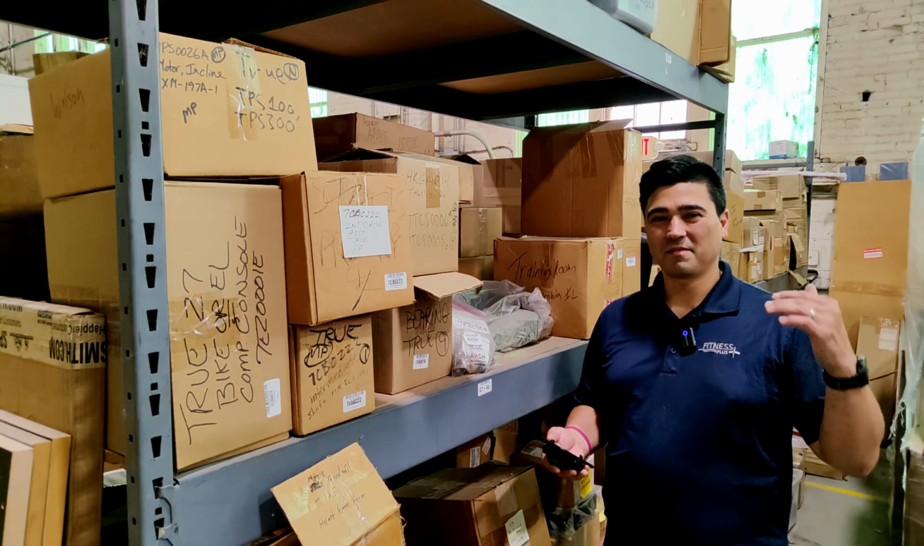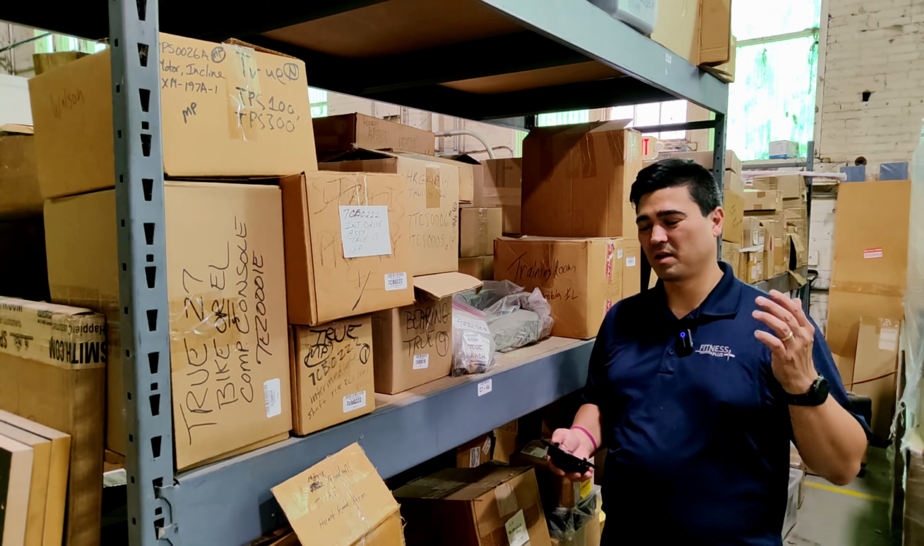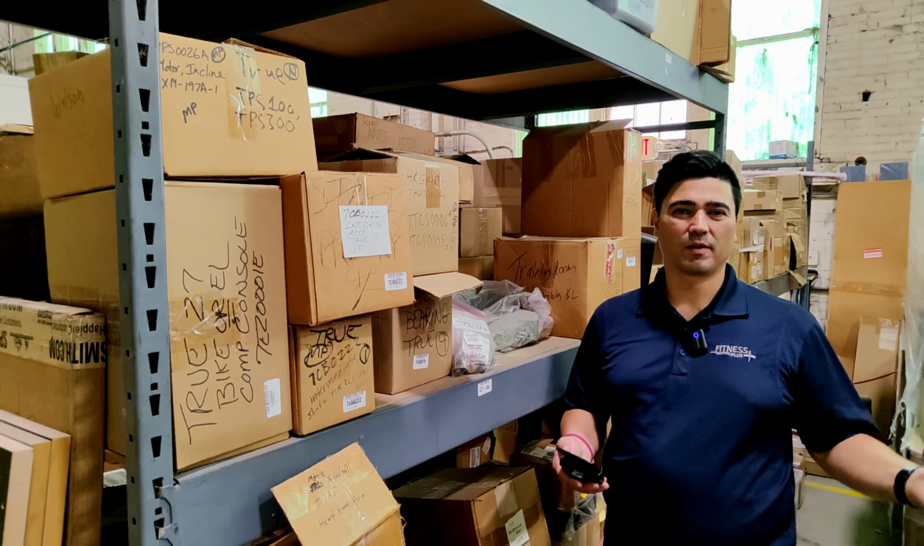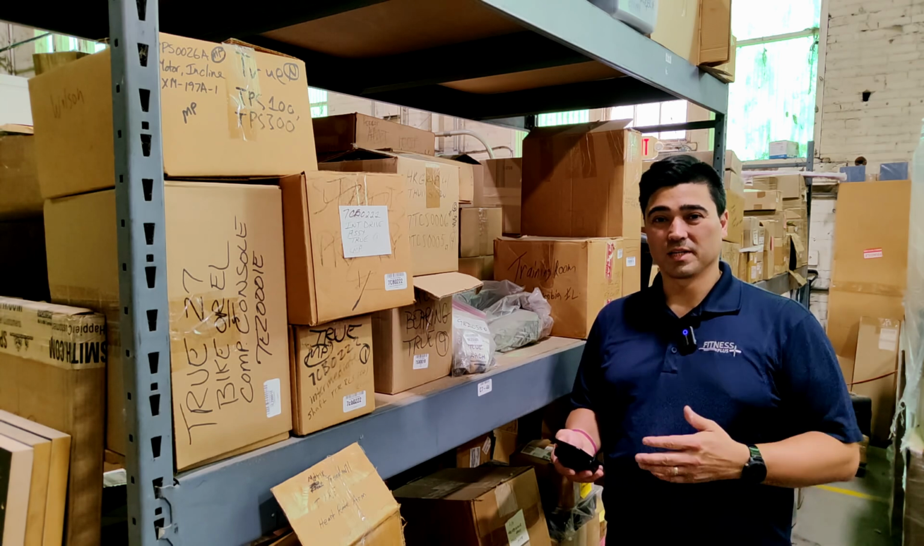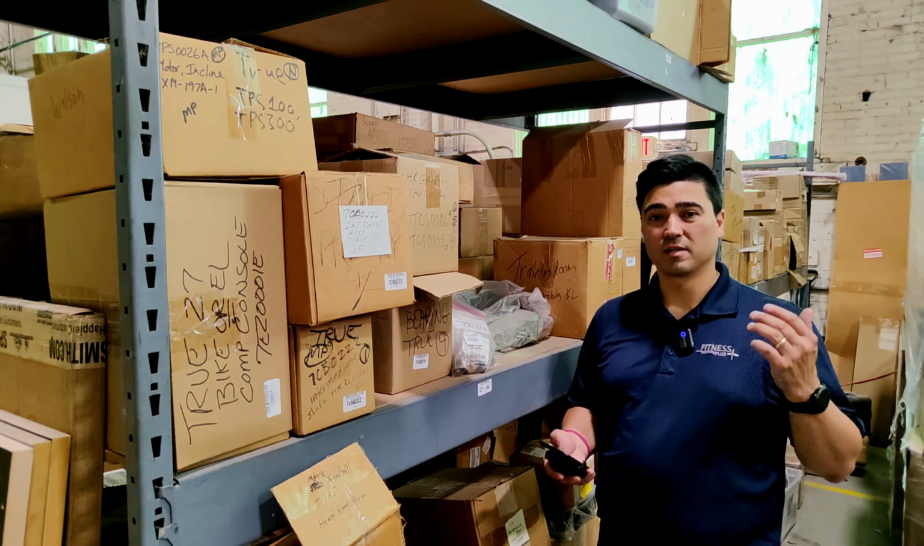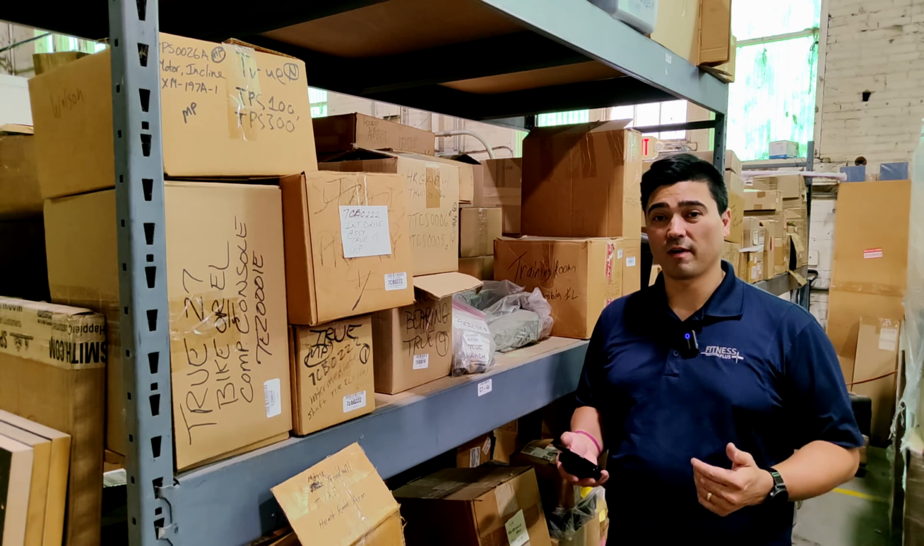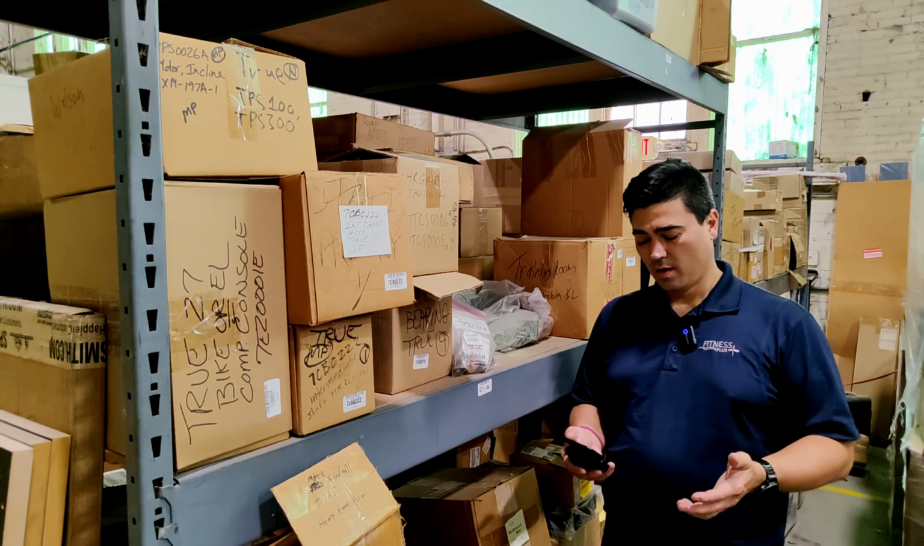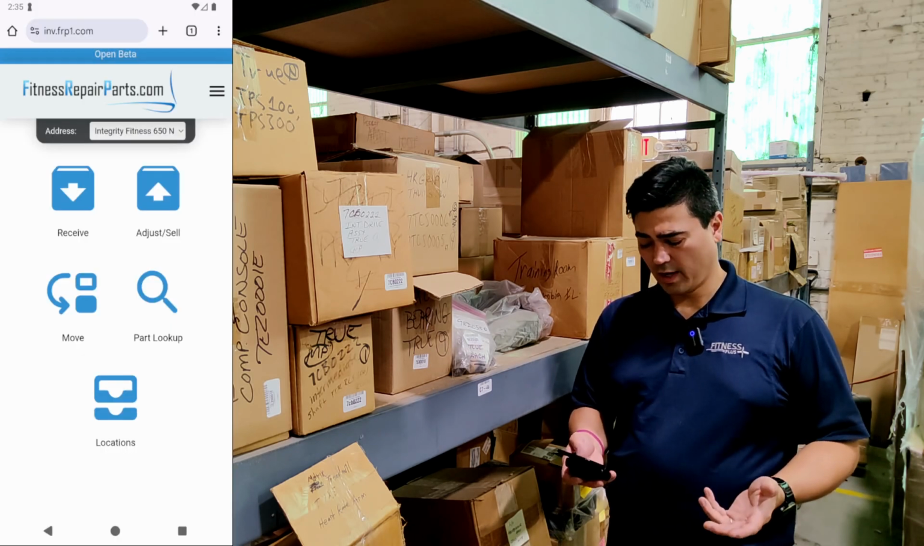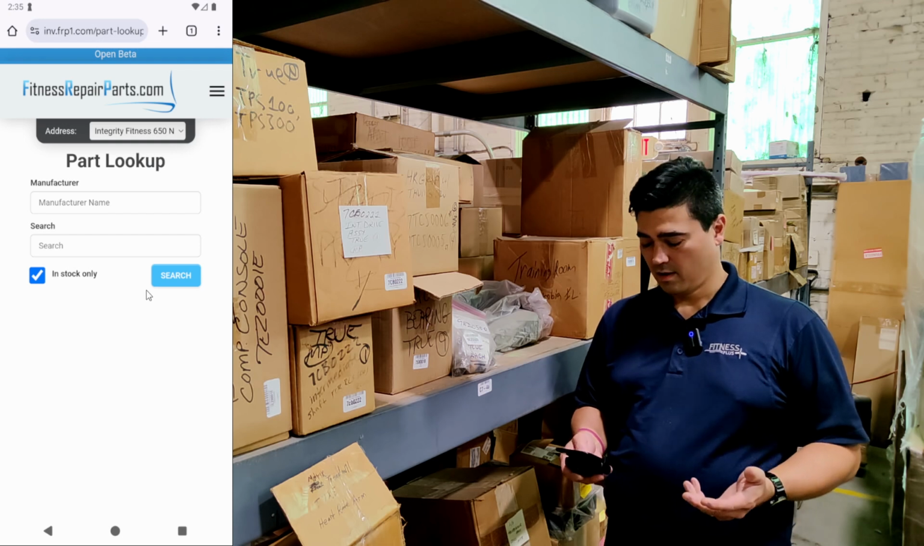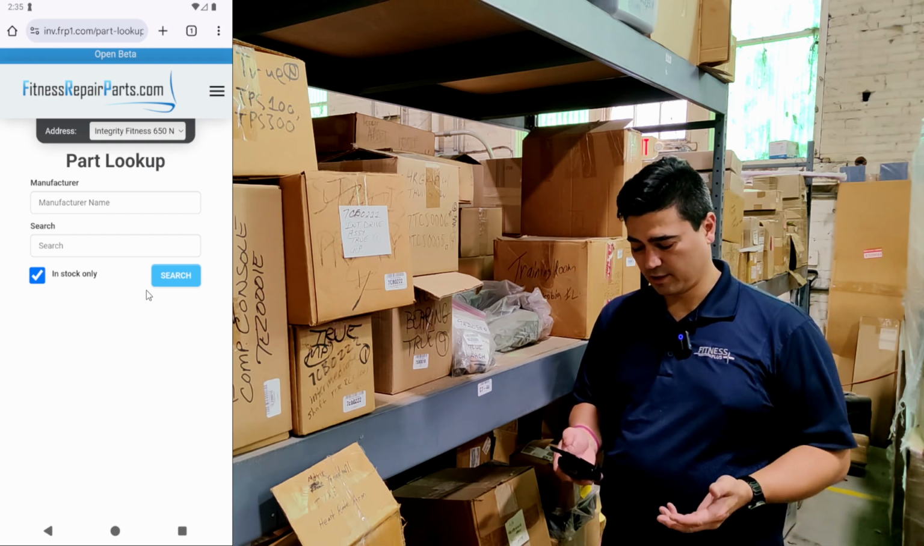Now that we've got all the inventory in and we know how to move it and adjust it out, obviously the main reason for an inventory system is to be able to look up and see if you have parts or not. So from the home page, we're going to go ahead and click Part Lookup, and it's going to take us to this lookup page.